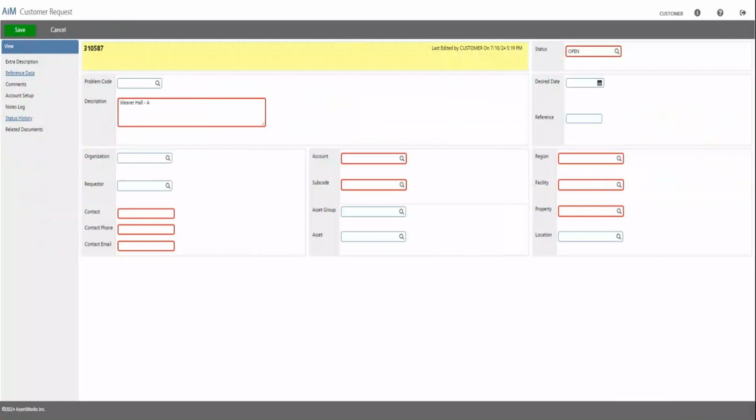followed by the labor class, the room or specific location, and lastly, a description of the problem that needs to be addressed.